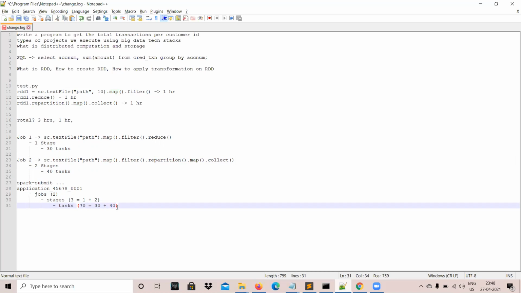So this is how things happen in the backend. That's how basically things happen in the backend. These many tasks get decided.